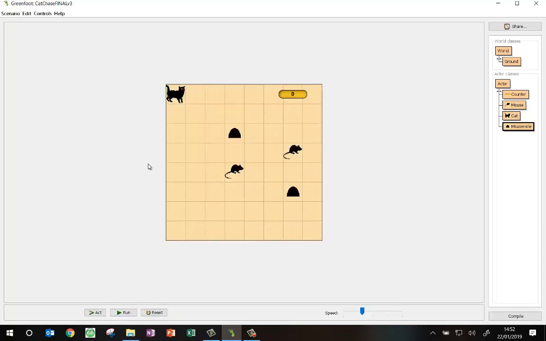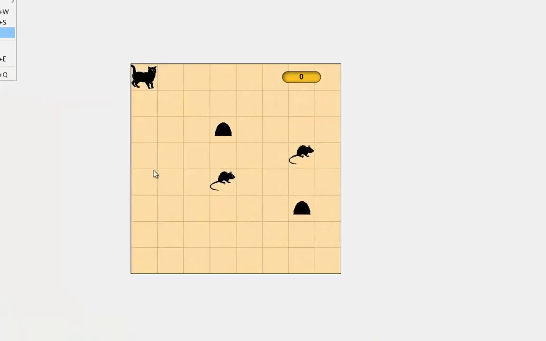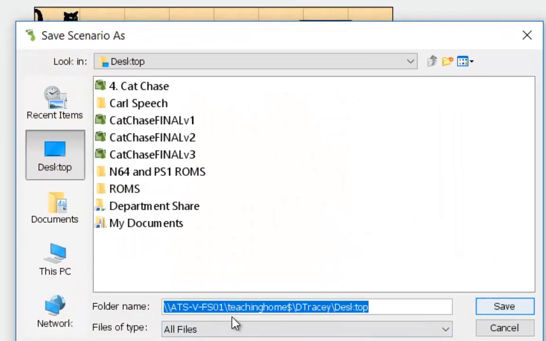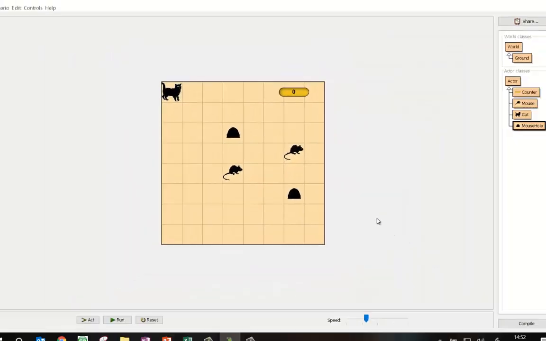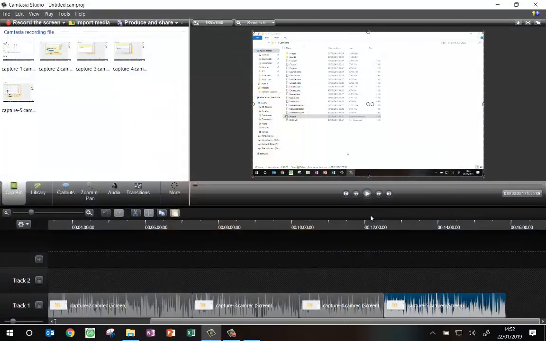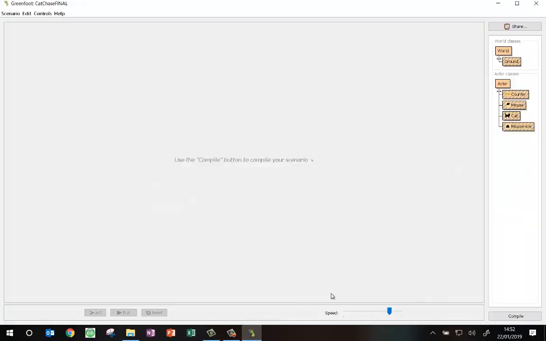Final thing you need to do, because we're at 14 out of 15 at the minute, is go to scenario, save as, and give it the final correct name, making sure it's 100% spelt correctly. Press save, and that should be all of the marks for the Greenfoot section.